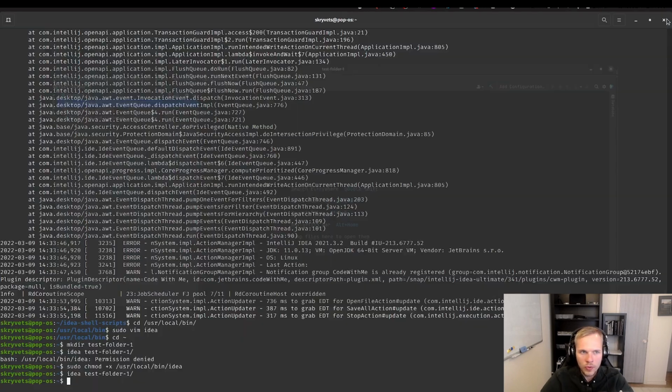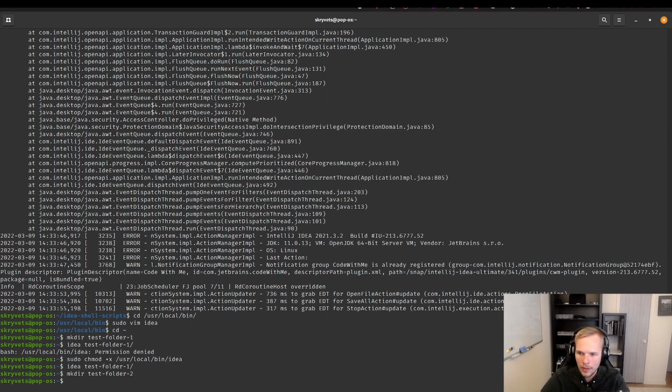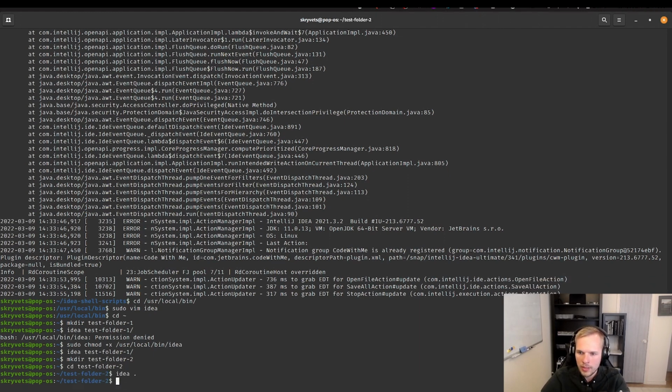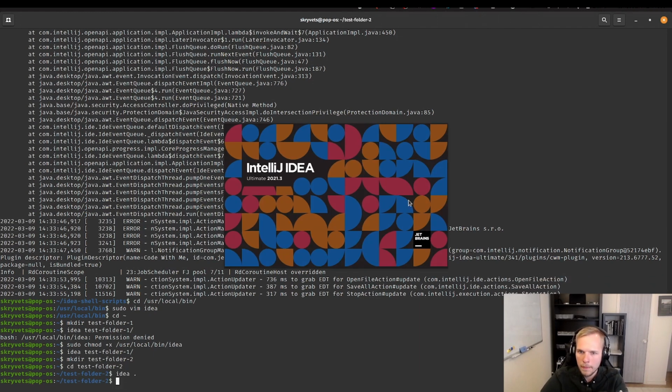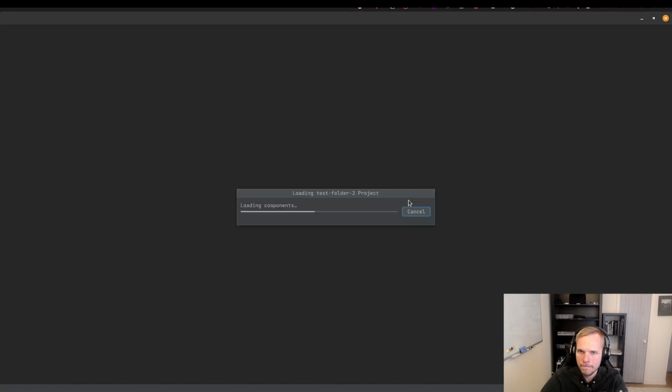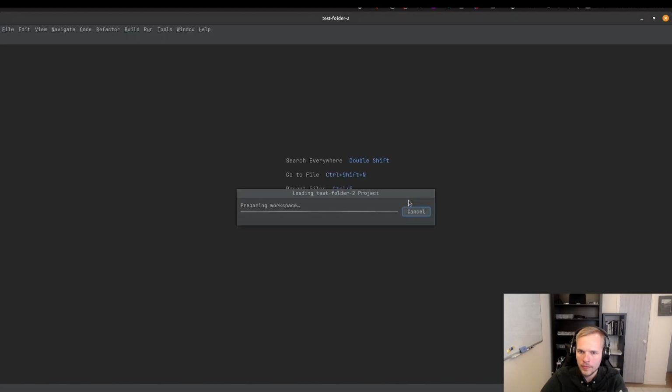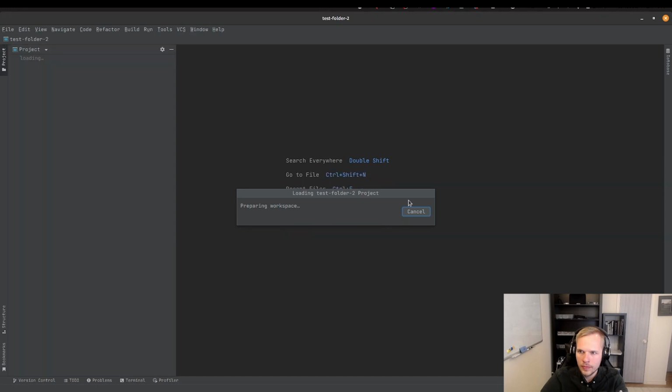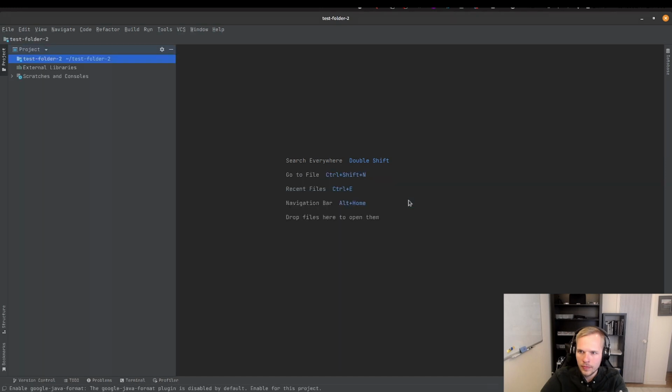So one more little test, to make sure that it definitely opens what we need. I will create another folder, test folder two, and I'll navigate to this folder and open idea here. As you can see, it worked as expected too.